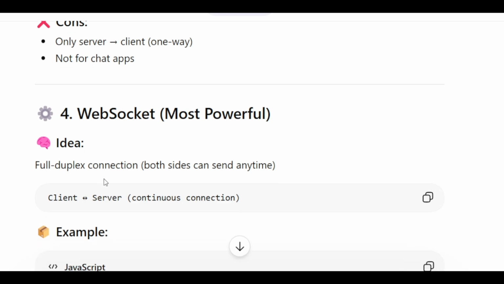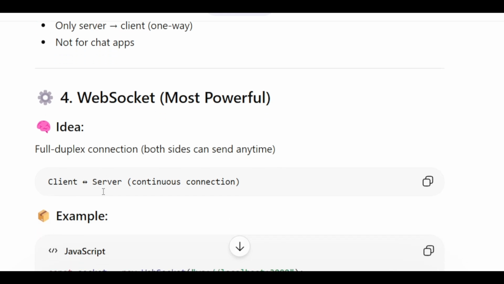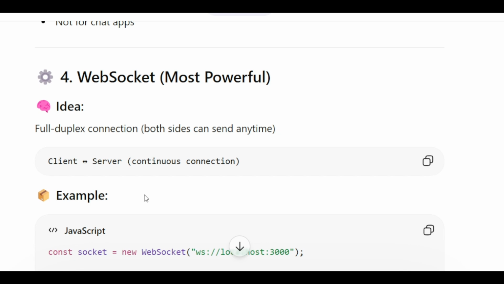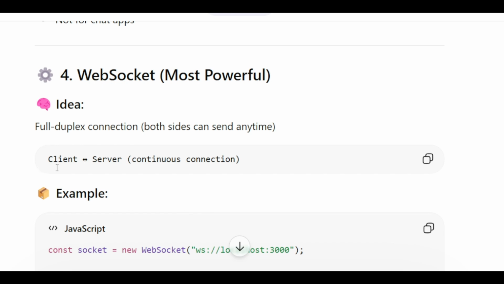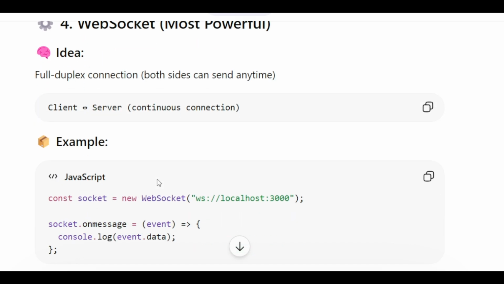Now the most powerful, WebSocket. It is a full duplex connection. Both sides can send anytime, client to server, server to client, over a continuous connection.